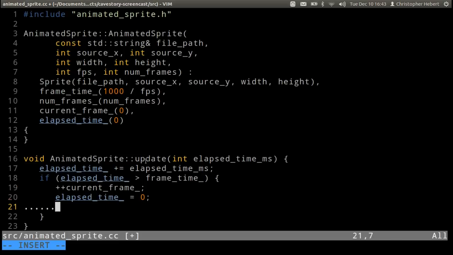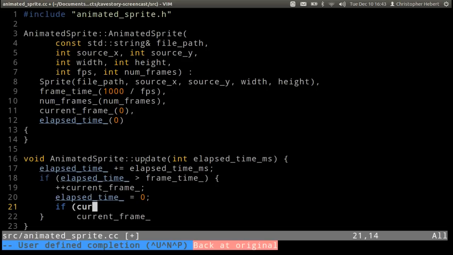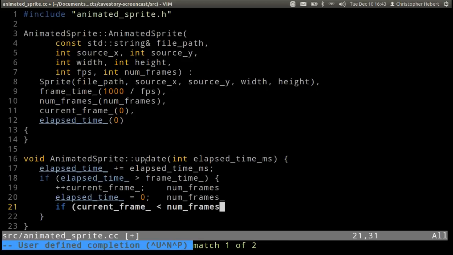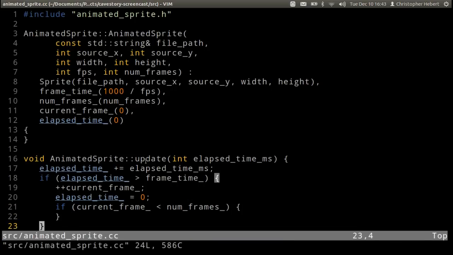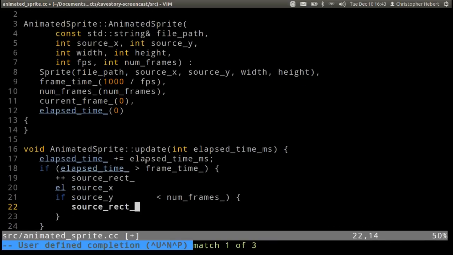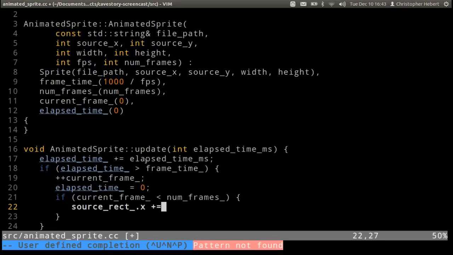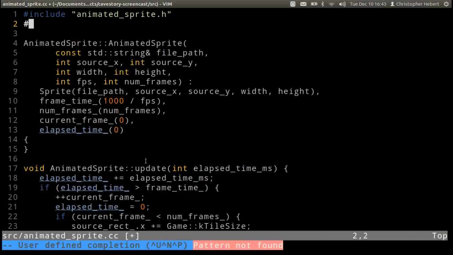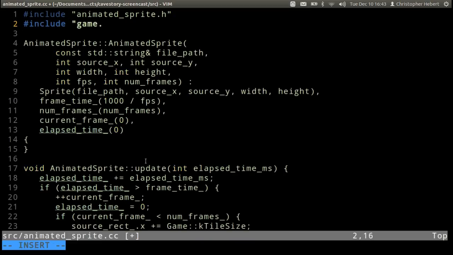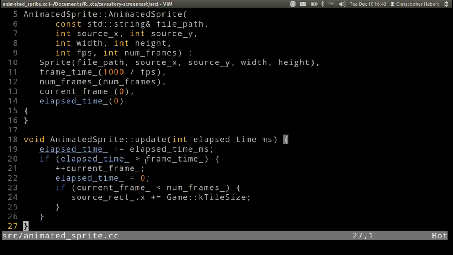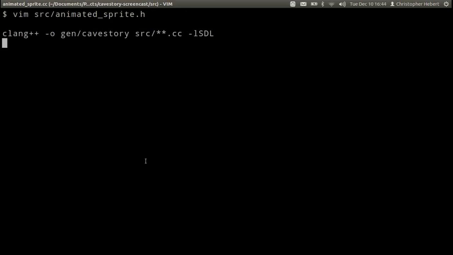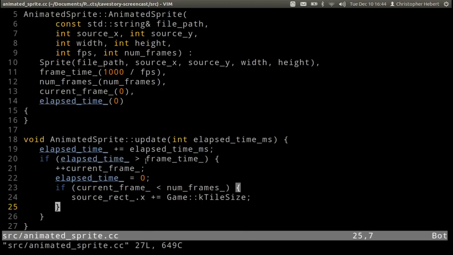Then what we want to do is update our source rect. And so for the normal case, if current frame is less than the number of frames, this is pretty straightforward. You just take the source rect dot x and you say plus equal game k tile size. Let's include game. And really quickly, I just want to check to make sure this compiles, and it does, so we're good.